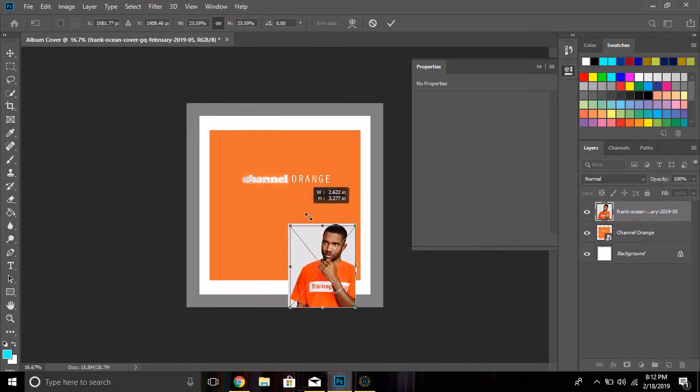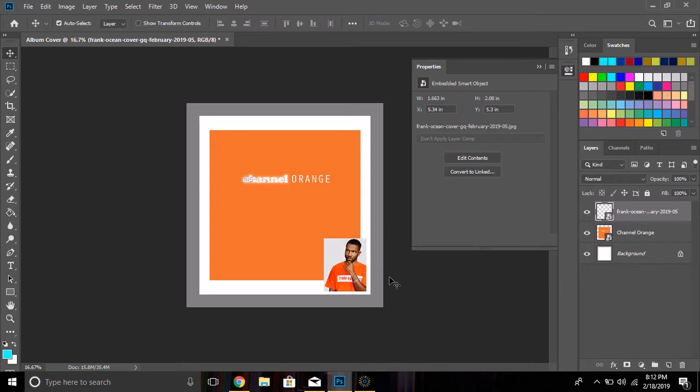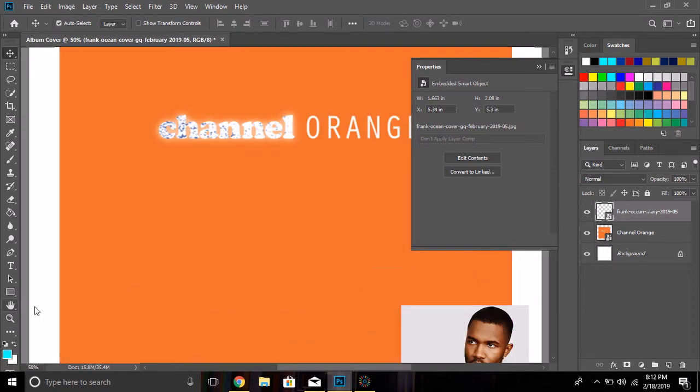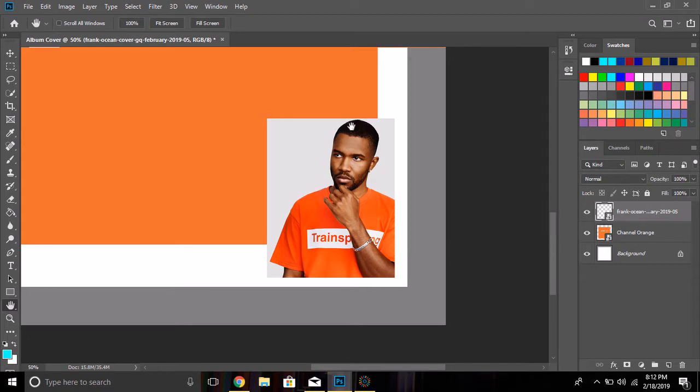And I'm going to make this significantly smaller. And I'm just going to cover it up down here under that parental advisory thing. Hit enter, and I'm just going to zoom in down here, because this is what I'm going to be focusing on for right now. And let's get rid of this.